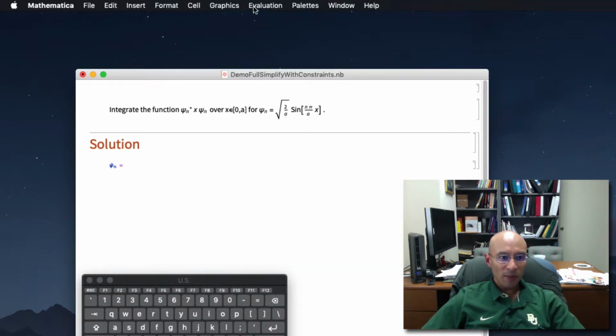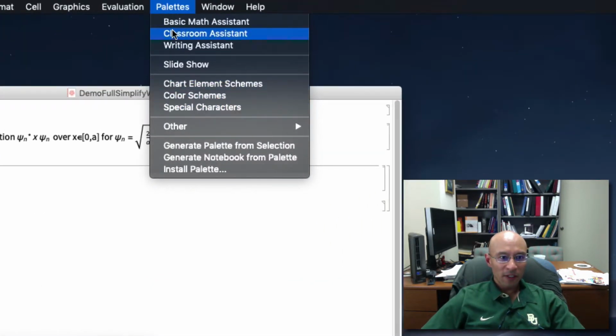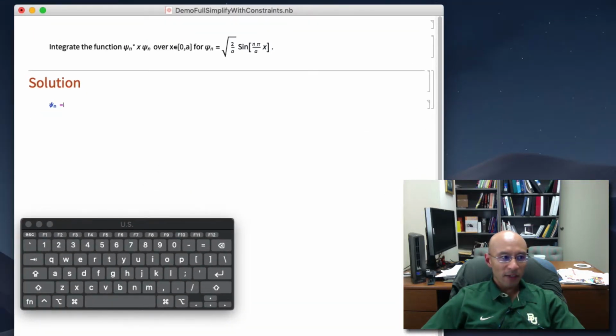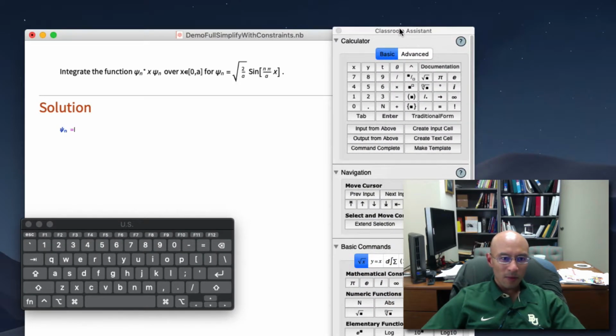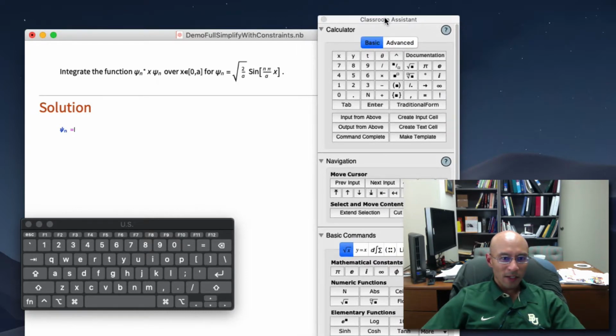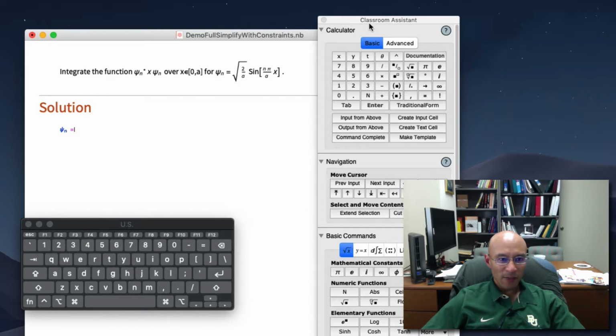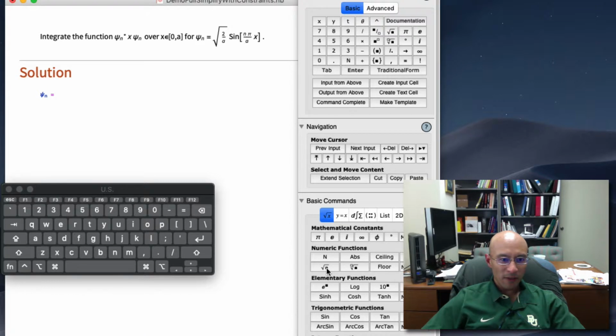To get the square root, I want to use a palette. So I'm going to go to palettes and choose the basic math assistant, I believe is the one I want. I have it stuck over on another screen, but I do have my classroom assistant and it can help me too. If I click on this tab, there's the square root, the radical. It also tells me that I could use control 2. So I'll just go ahead and do that, control 2.